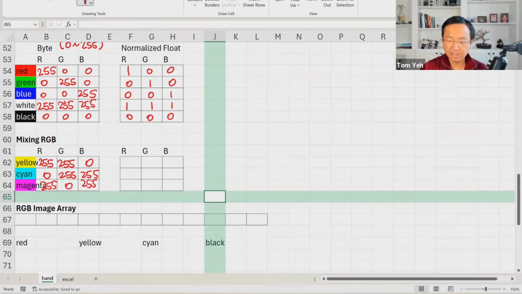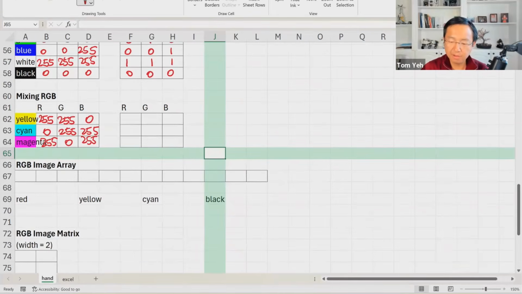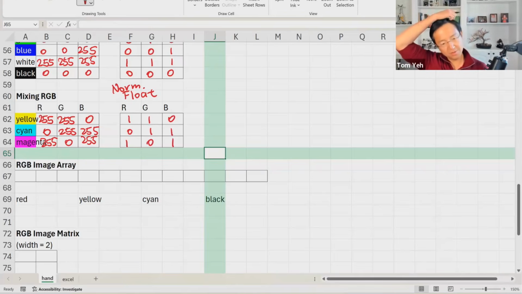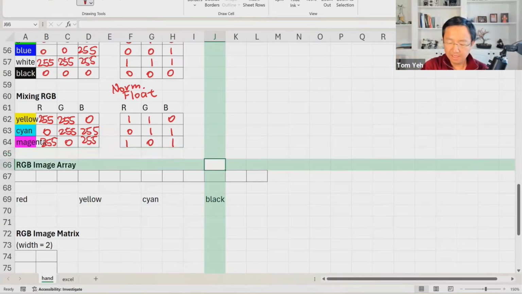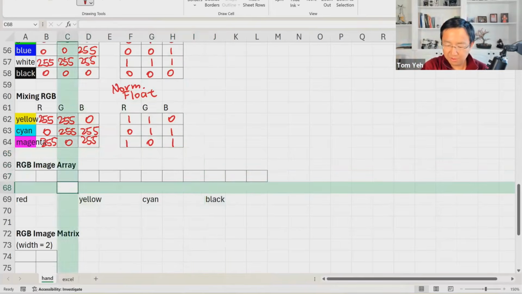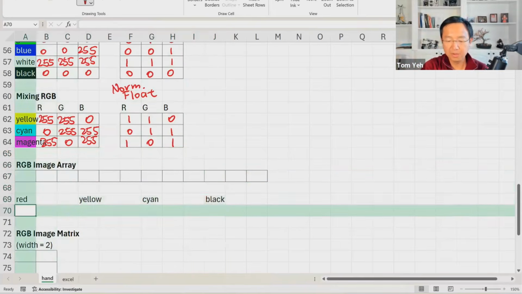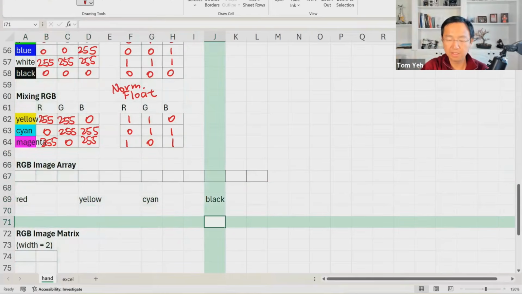So for this one, if you map that to the float representation, normalized float, by the way, not just any float, normalized between 0 and 1, it is 1, 1, 0, 0, 1, 1, and 1, 0, 1. So far, it's not that hard, right? Hopefully.